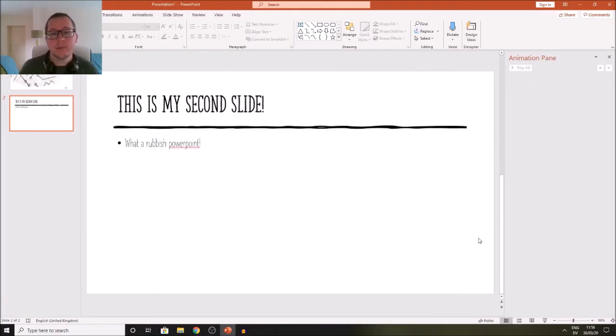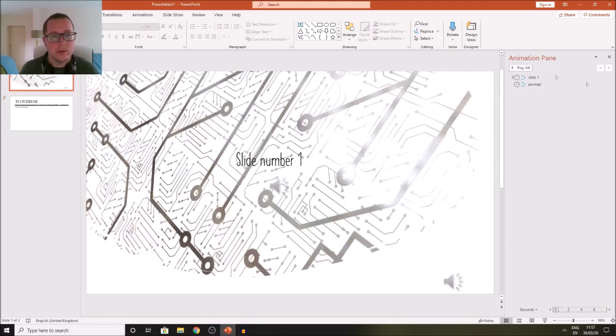Okay, so that's just a couple of different ways to do it really. So obviously you can make it so that whoever's using the PowerPoint can't accidentally click on the wrong thing. Also you could add something to the slide itself like that.